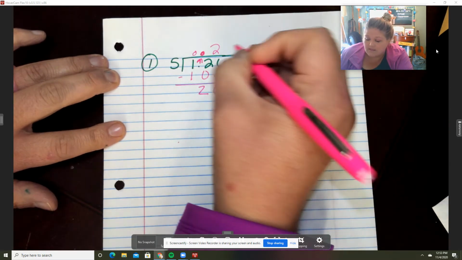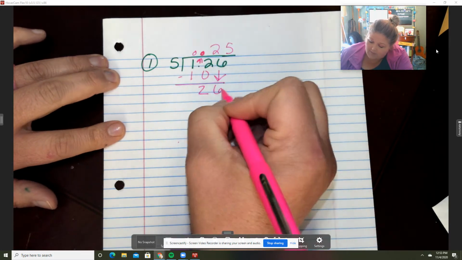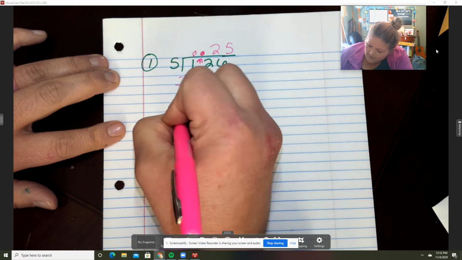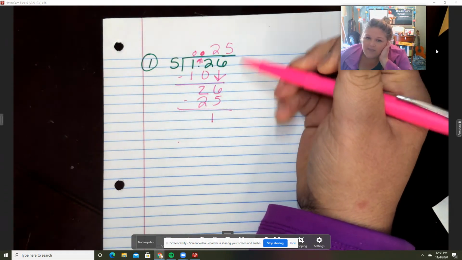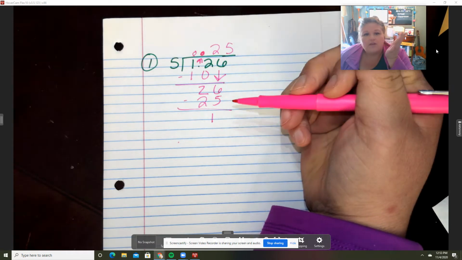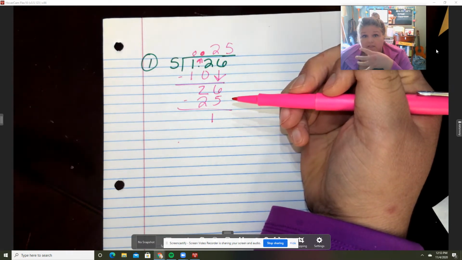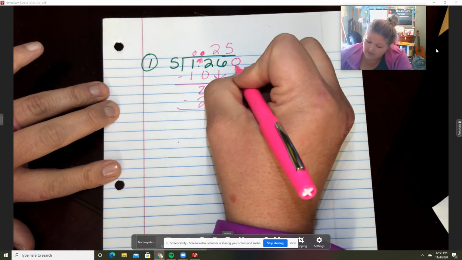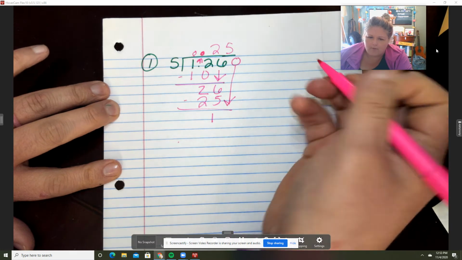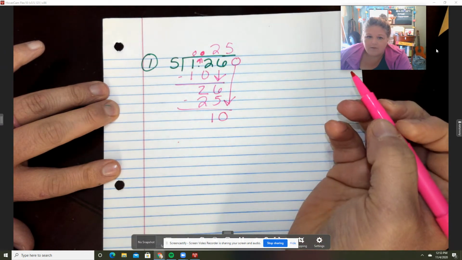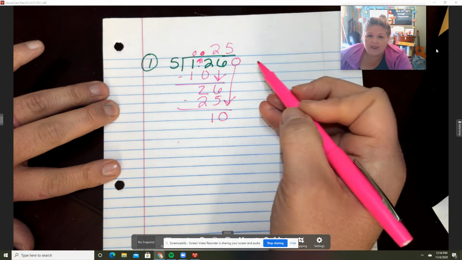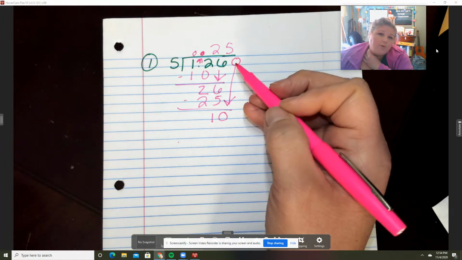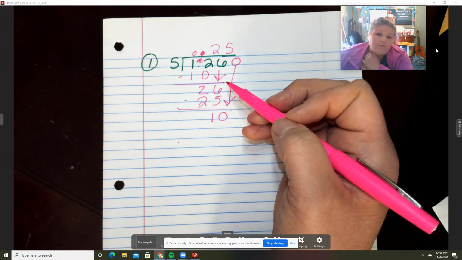5 will go into 26 5 times. I don't know why I made my 0 so small. 5 times 5 is 25. All right. I have a 1. I don't have anything else to bring down, but I have a 1. You don't really want to have remainders with decimal numbers. So I'm going to put a 0 here, okay, to act sort of like a placeholder. I'm going to bring that 0 down, and I can divide because you can add as many zeros as you want to after this problem to help you get that remainder gone.